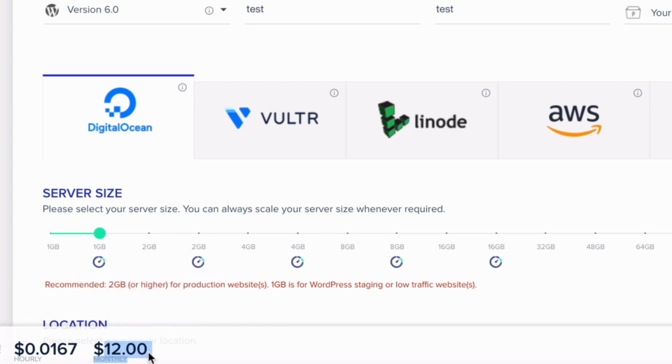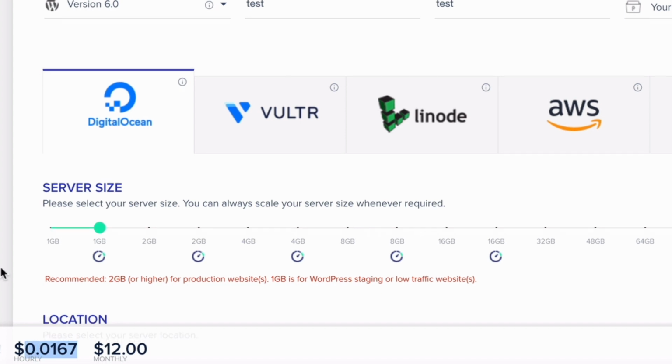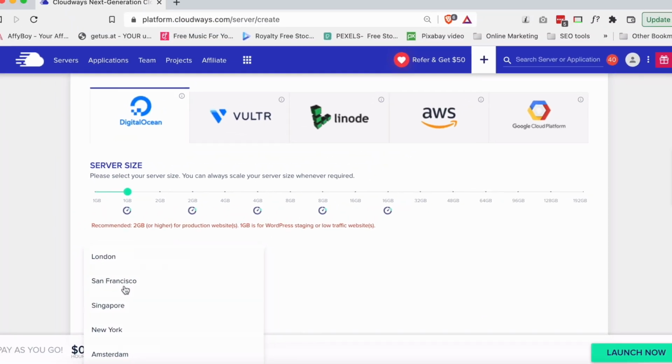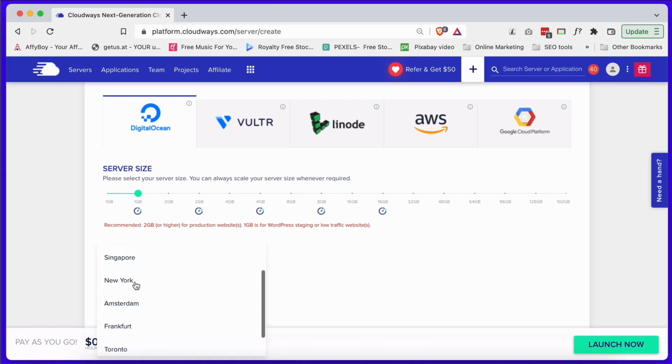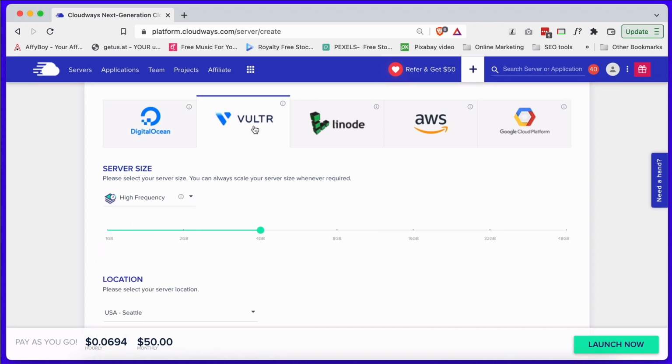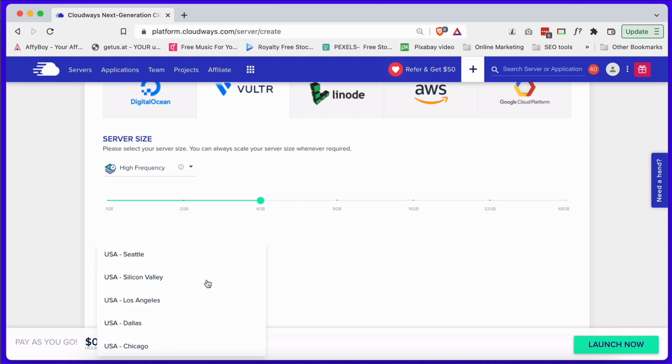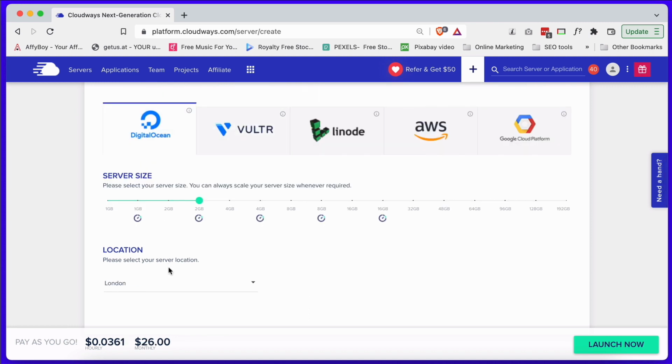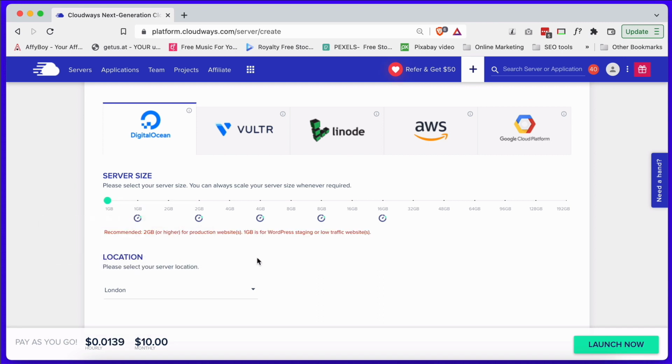So that's the 1 gig premium, and you see it's $12 a month. And it's 1 cent an hour. So for using it for a staging server, that's important to realize. It's only costing you 1 cent an hour. Choose your data center. DigitalOcean has quite a number. Vultr has different data centers and different plans and different prices. So you can choose whatever provider you actually feel the best about. I go for DigitalOcean. I've used them for a long time and I've been very happy with the stability and the service. So in this case, we're going to go for a 1 gig and launch.